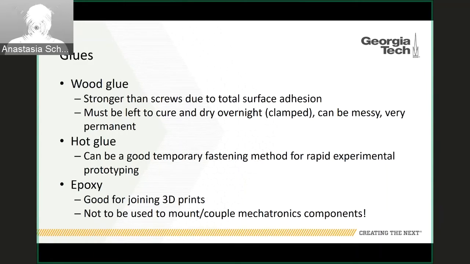And then finally, epoxy is great for using on 3D prints or other plastics. Please do not use epoxy or hot glue, really any kind of glue, to be mounting or coupling mechatronics components. You need to turn in all your components in the condition that you received them in, so we don't want to be putting any kind of glue on. Try and use hardware instead. Set screws are good for coupling motors, for example.